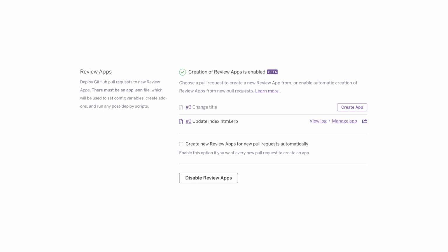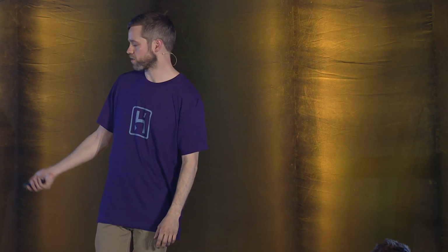So you can see the pull requests that are open on GitHub, and you can click the Create App button. It spins it up. And the other one is an app that's already been created. There's also this feature to create them automatically. So when you open a pull request, we spin up a new environment. And whenever you close the pull request or you merge it, we close down the whole thing. So the app only lives while the pull request is open.